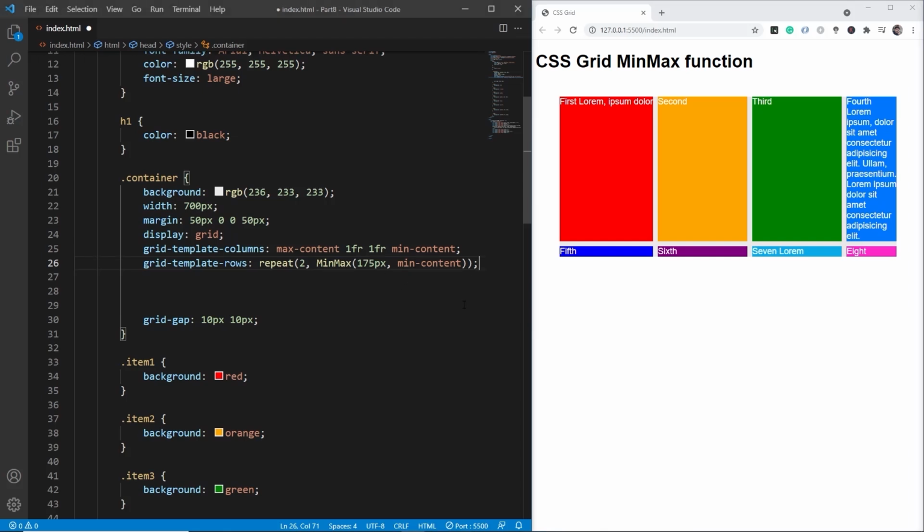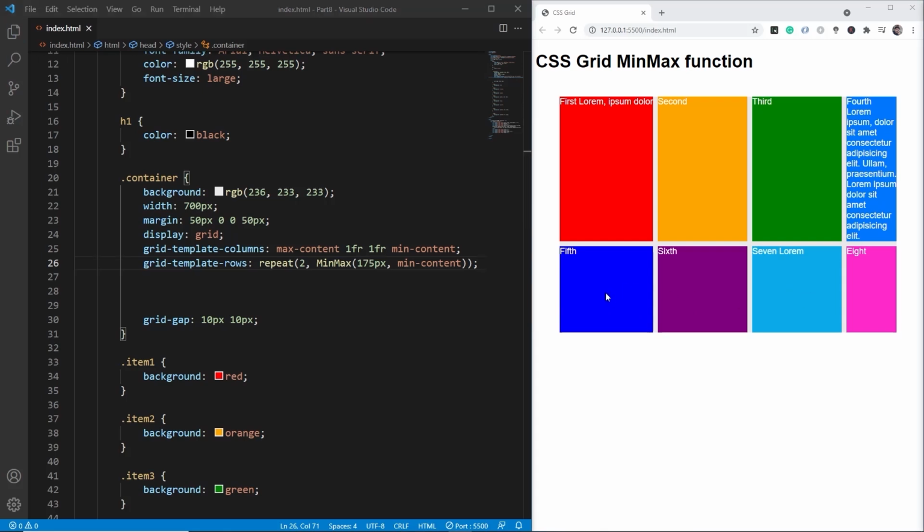So if I save this file, here you can see by default our row comes with 175 pixel height. But as you can see, our first row takes more than 175 pixel height, because its content size takes more than 175 pixel. And for our maximum value, we use min-content. That's why it can take as much height as it wants. The minmax function is very useful for our rows. Here we set a minimum value for our item height, but if our content takes more height, then we can use min-content as the maximum value.